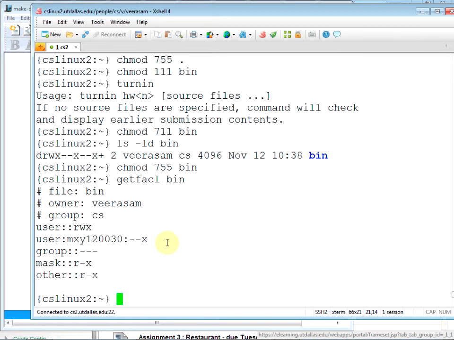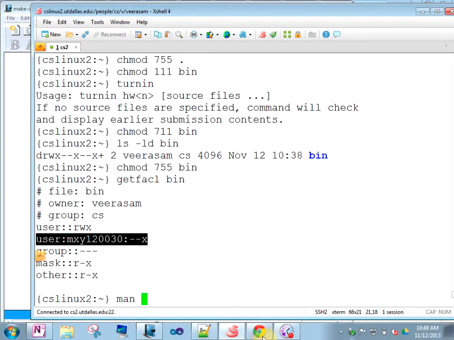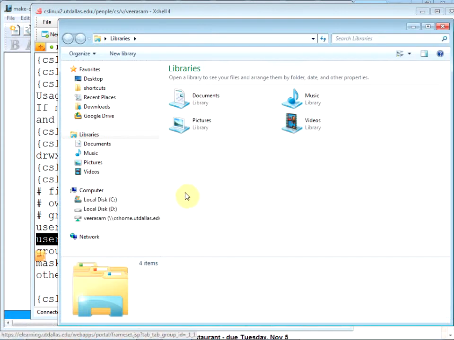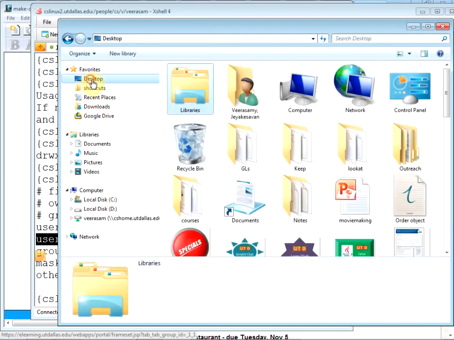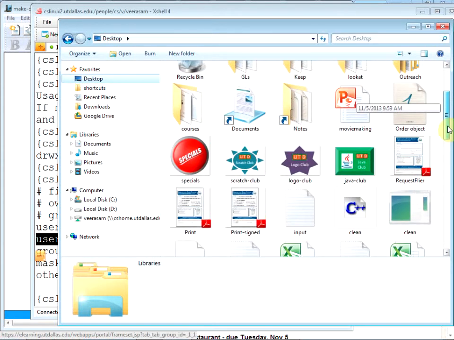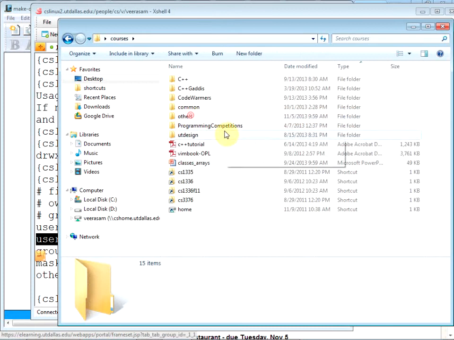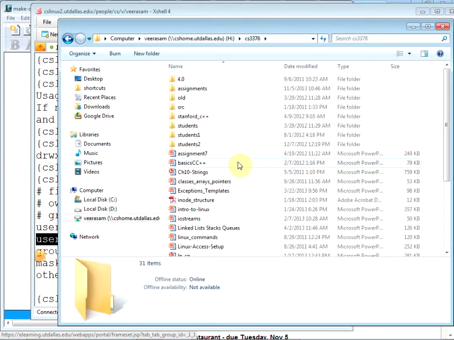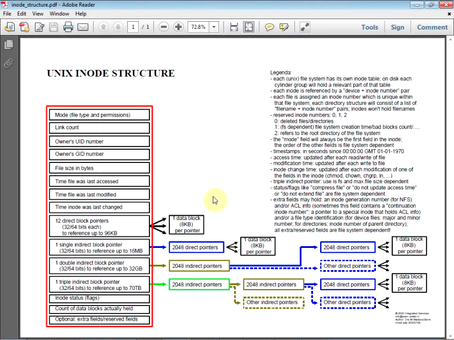How do you remove that? That's a good question. Where is that stored? Is there a configuration file for that or something? Where is this information stored? Remember the inode structure we covered? No, it is attached to the inode actually. It's attached to the inode structure.